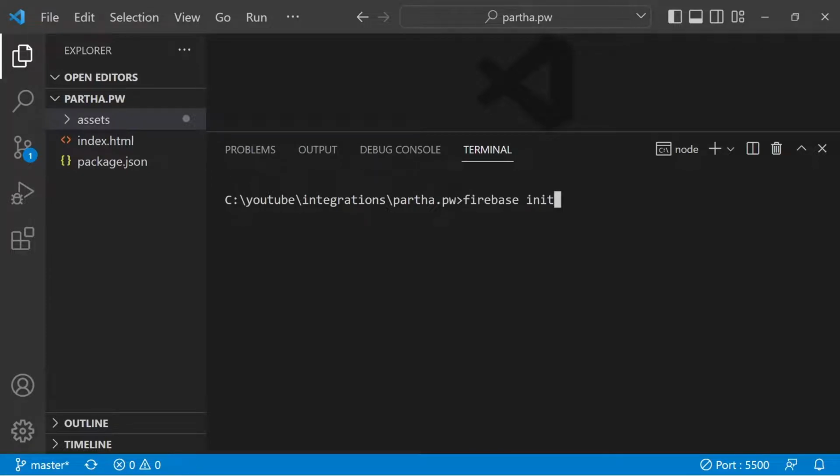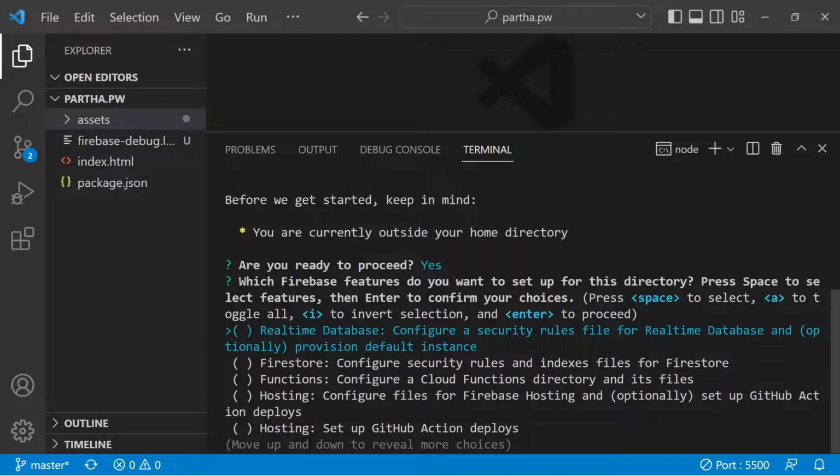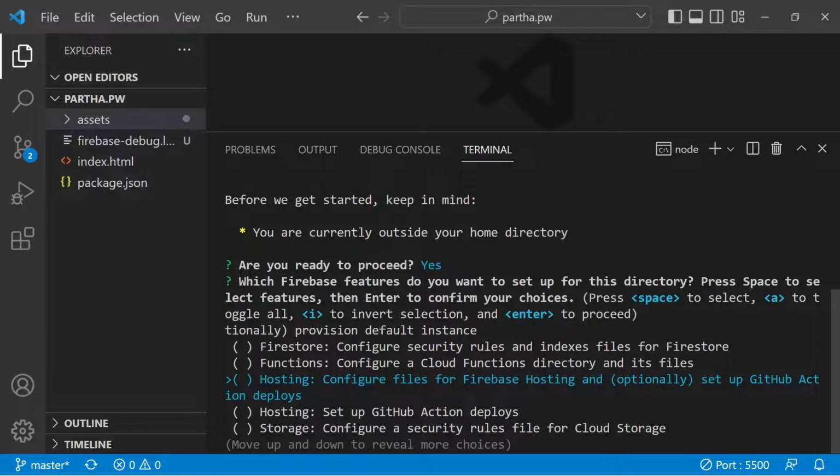Firebase init. Once you press enter, it's going to ask you a list of questions. Let me show what you are going to do. First, the question is, are you ready to proceed? I say yes. The next question is, which Firebase feature do you want to set up for this directory? You have to choose. Let me choose the third option, hosting. Configure files for Firebase hosting and optionally set up GitHub Action deploys.